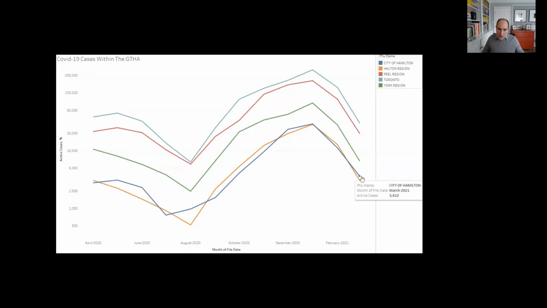What I mean is the line on the top here is higher, possibly because this province or region has more population. So it doesn't mean that the problem is worse there.